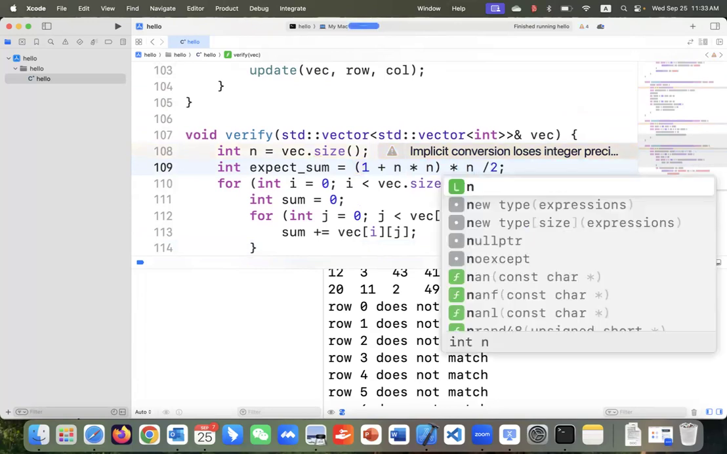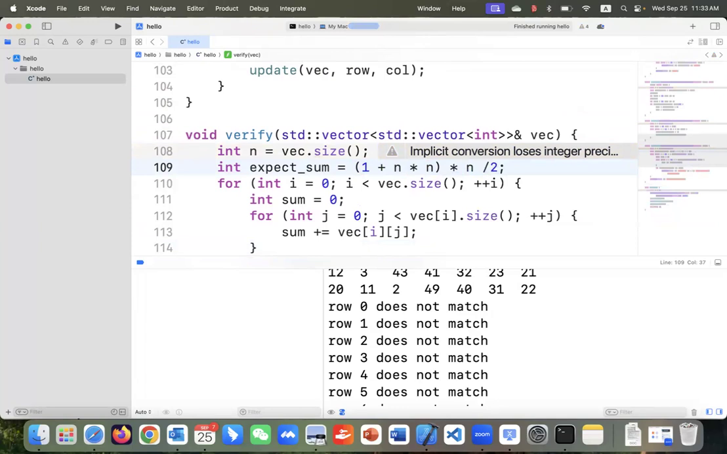Times n. Because first element plus last element times the number of elements, and times n, right? Then divided by n. This is the expected sum. All right.